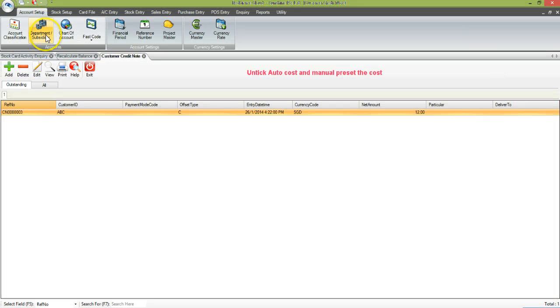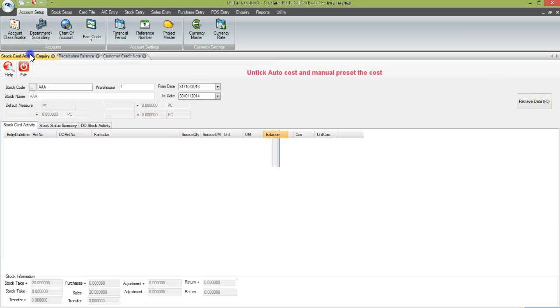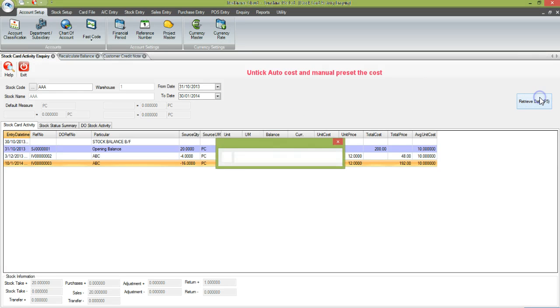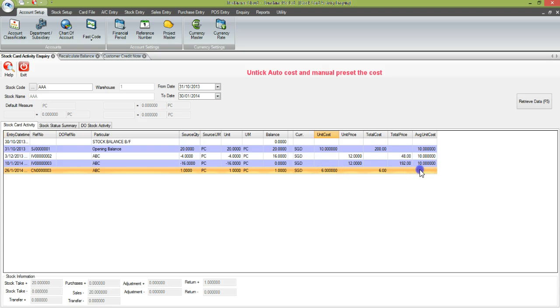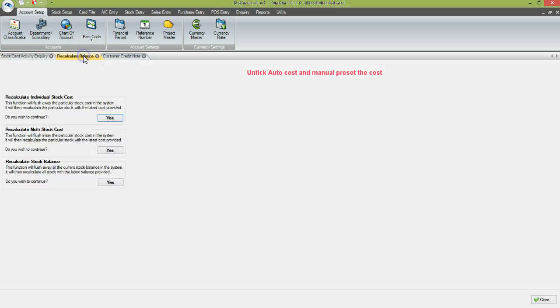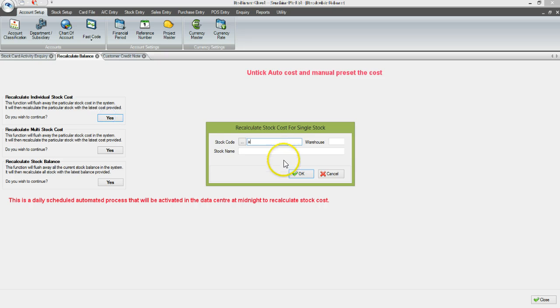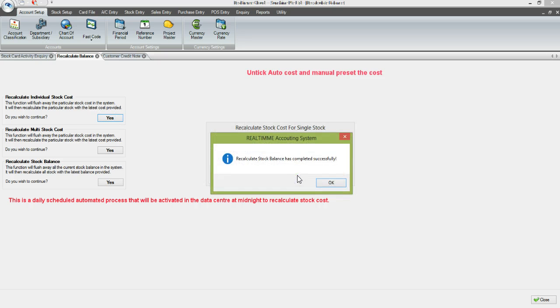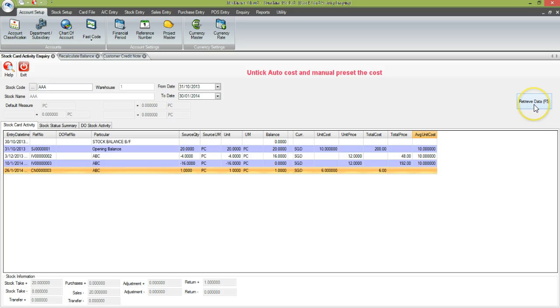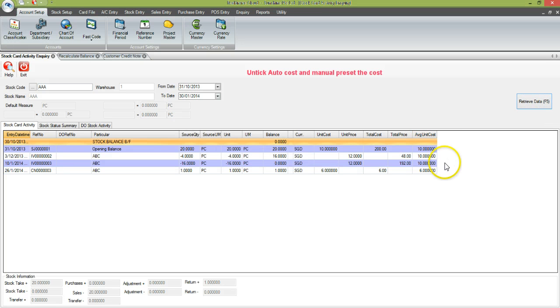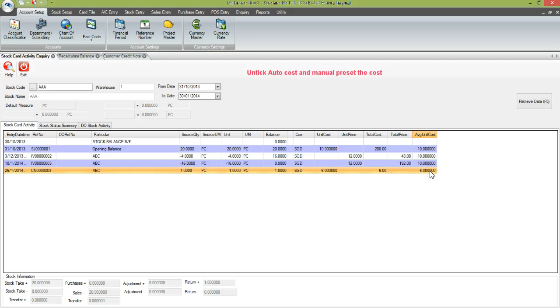Exit from the credit note. Click on the stock card activity inquiry tab and retrieve data. The return in will be costed at $6. Click on recalculate balance and recalculate the cost of this item. Go back and refresh the screen. The returned goods are valued at a fixed cost of $6 instead of the $10 average cost.